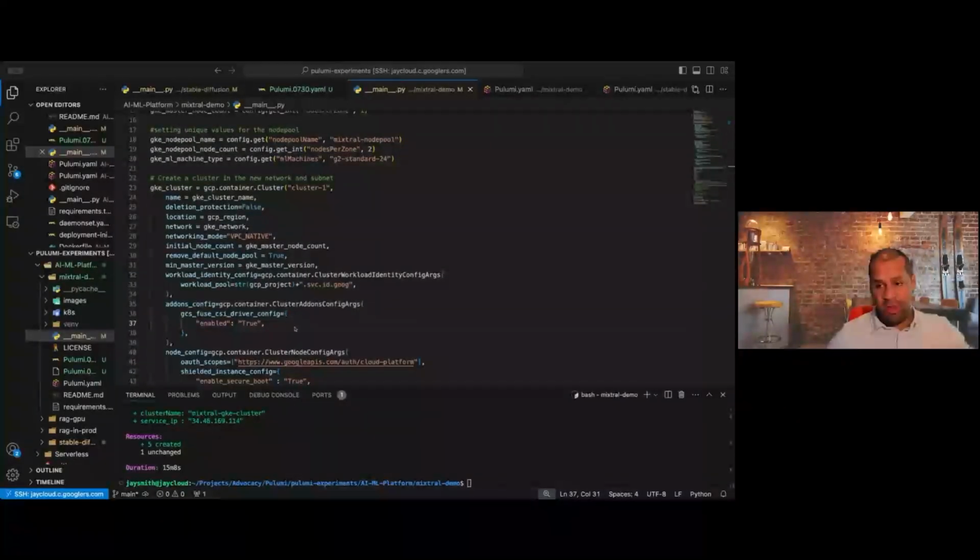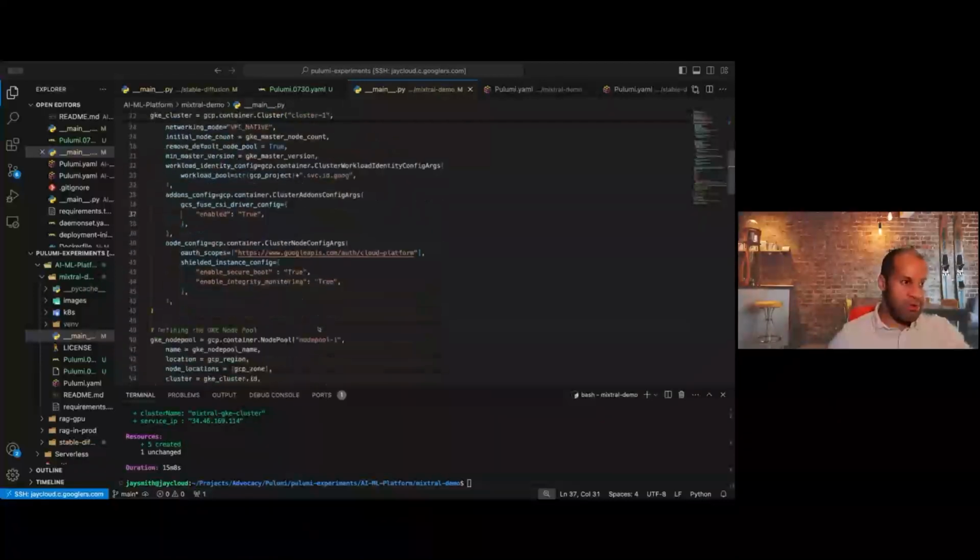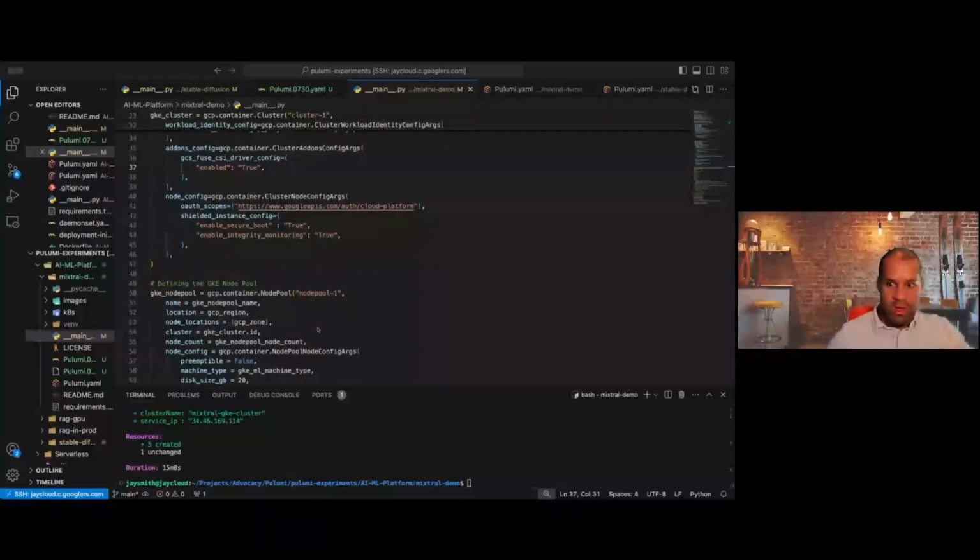All of this stuff is documented. Pulumi has great documentation. They also have an AI tool that you can ask, hey, create a sample that creates a Kubernetes cluster on Google in Python or in TypeScript, and it'll spit out some code, which you'll have to tweak, but it's pretty good.